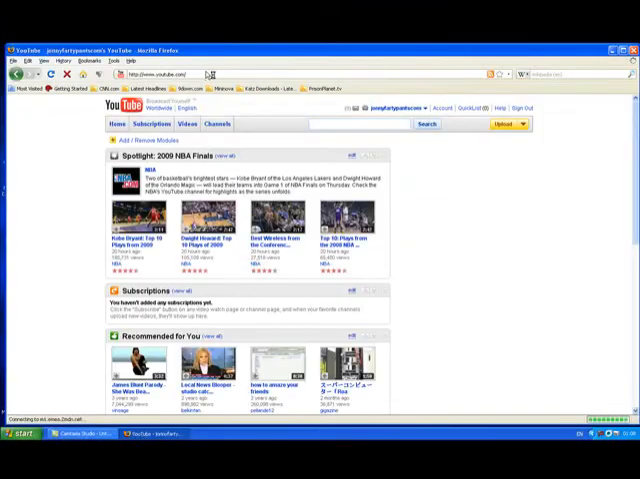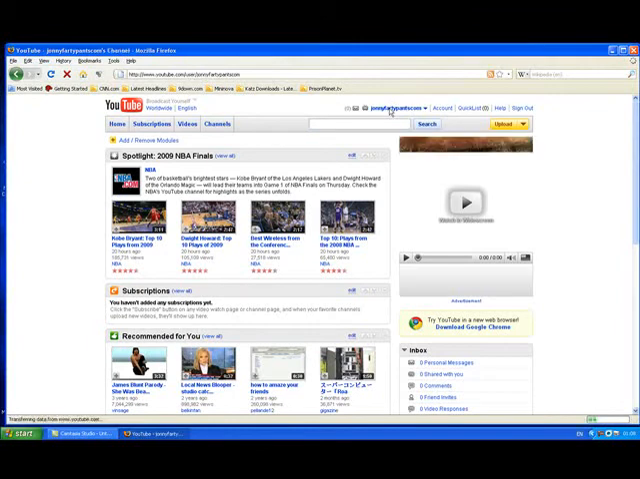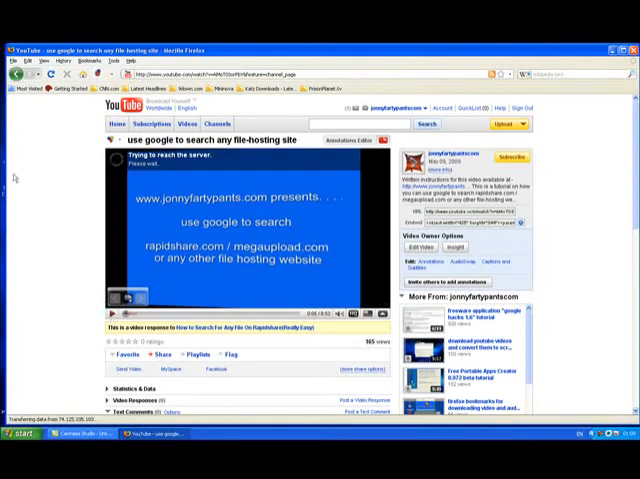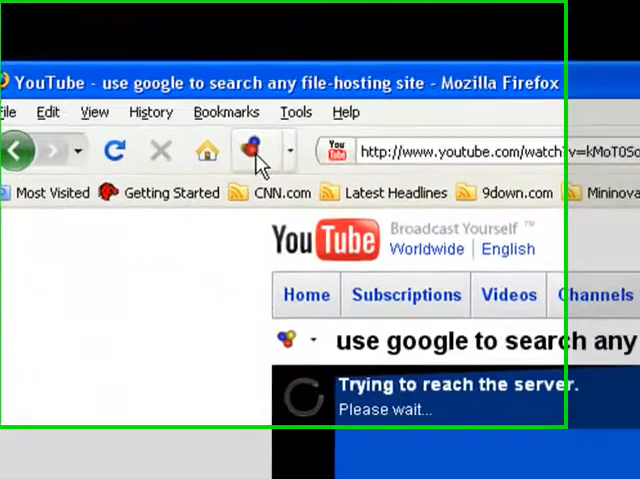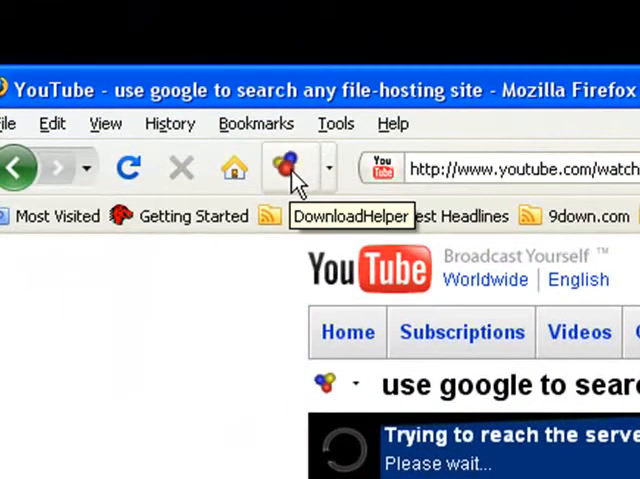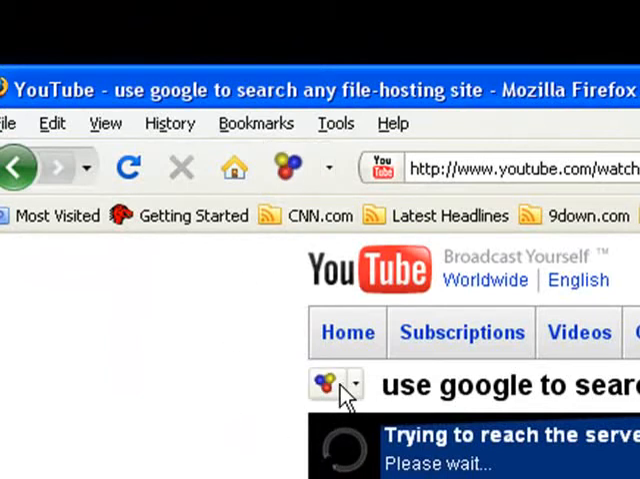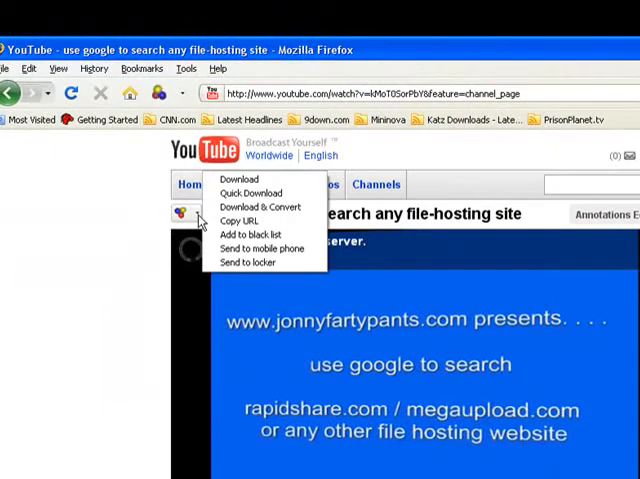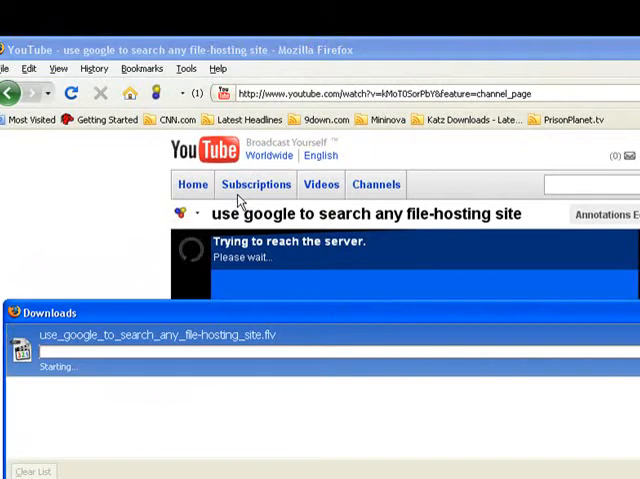YouTube.com. I'm going to select a video to download. And I'll just pause this video right there. Now, as you can see, these little balls have started swirling around. That's letting me know that there's stuff I can download from this web page. And also, that same little icon is here. I'm just going to use this one. Click on the little triangle, quick download, and that's it starting to download this video in FLV or Flash Video format.